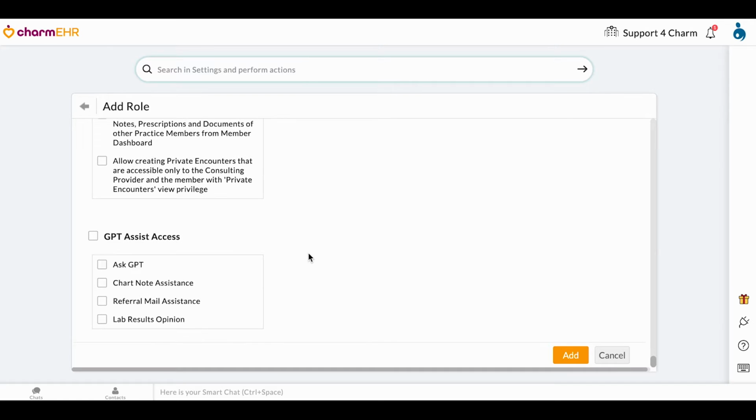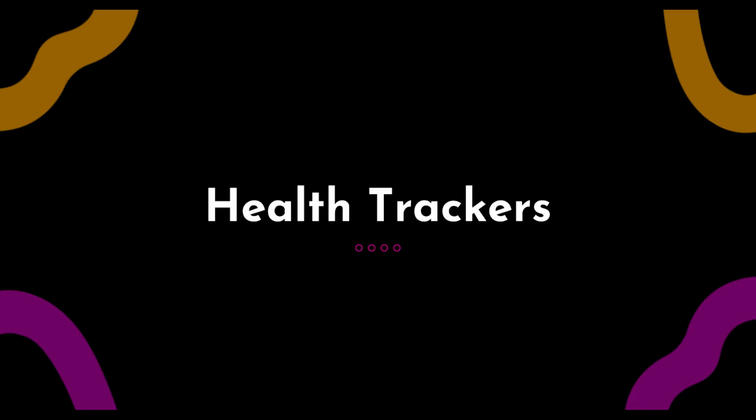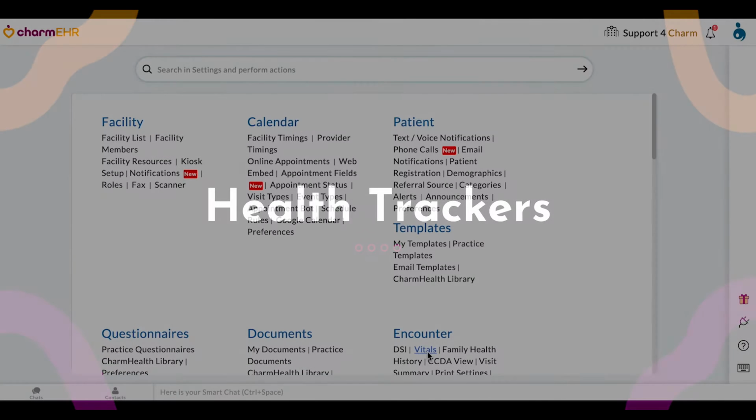Once you've added everything you need, hit add, and that will create that role. Later on, as we showed you before, you can add the role that you created to whichever member you see fit. Next, we are going to cover the health trackers under settings.